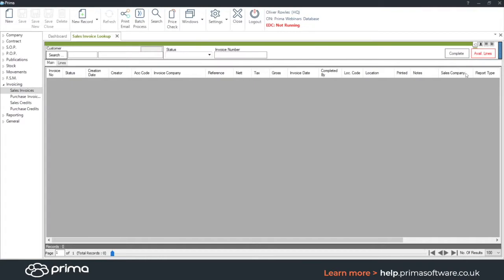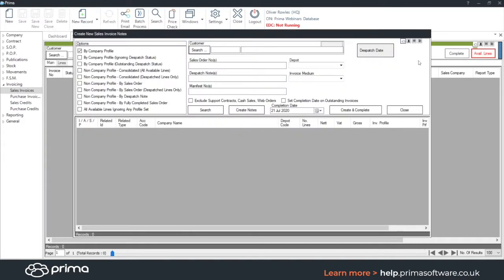So what I'll do is drill down into the available lines, so finding what's available to be invoiced. And from here, for an existing user of Prima, you'll see some new buttons, or search criteria, that are now available. You can now search based on a manifest number. You can now search based on a depot, so if you're using multiple depots, and you're also able to search on an invoice medium as well.